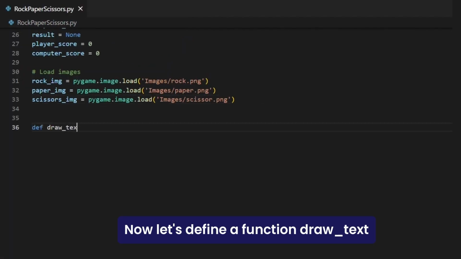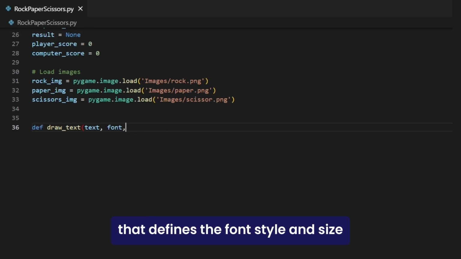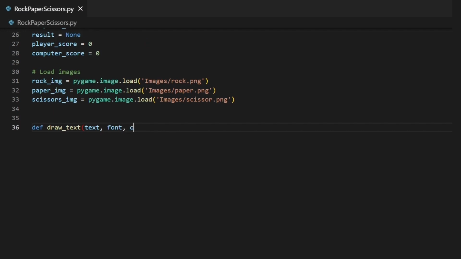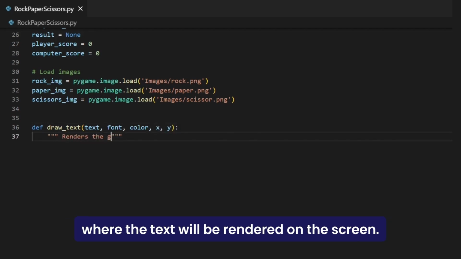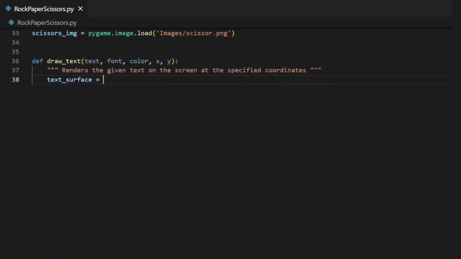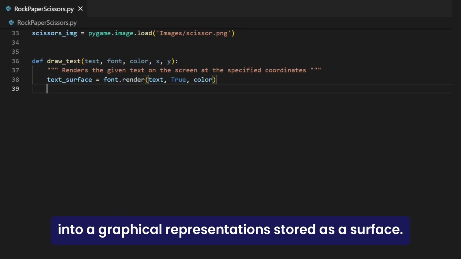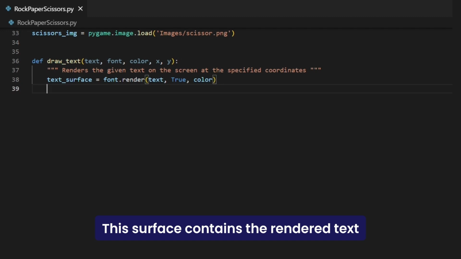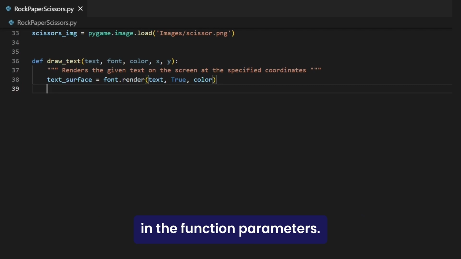Now, let's define a function draw_text with 4 parameters. Text for the string of text you want to render. Font for a PyGame font object that defines the font style and size. Color for the color of the text, and X and Y for the coordinates for the center position where the text will be rendered on the screen. We use the font.render method to transform the provided text string into a graphical representation stored as a surface. This surface contains the rendered text, adhering to the font style and color specified in the function parameters.